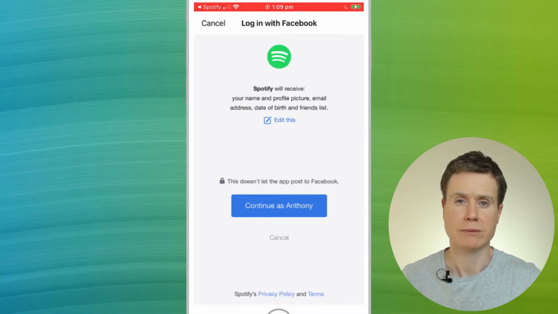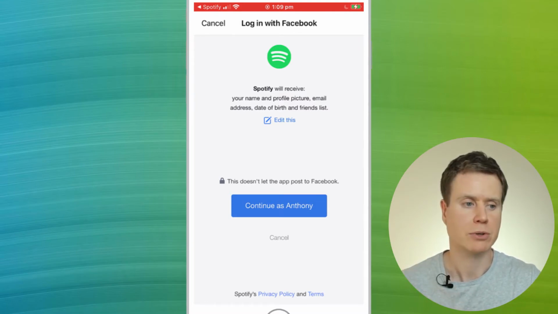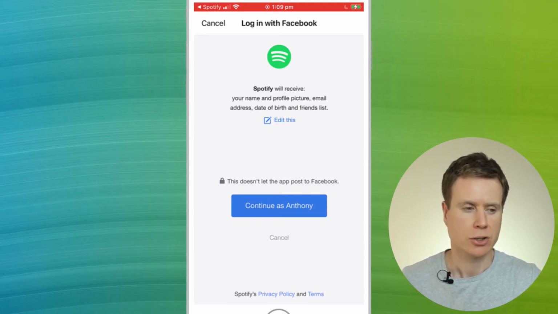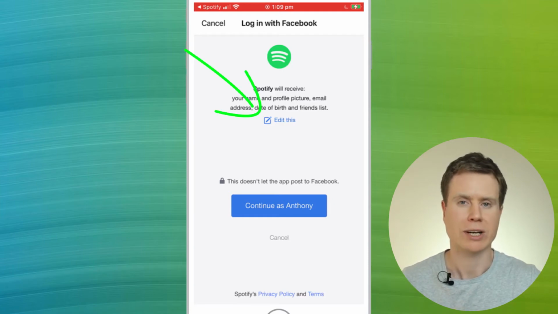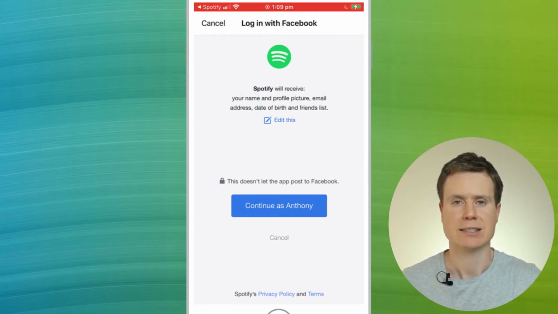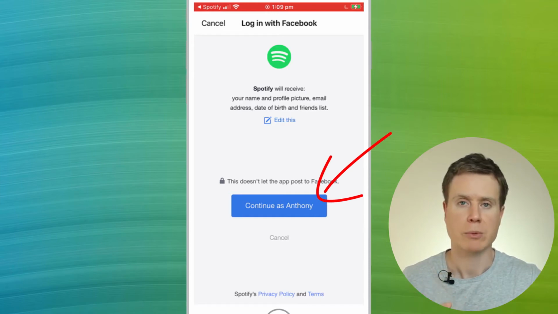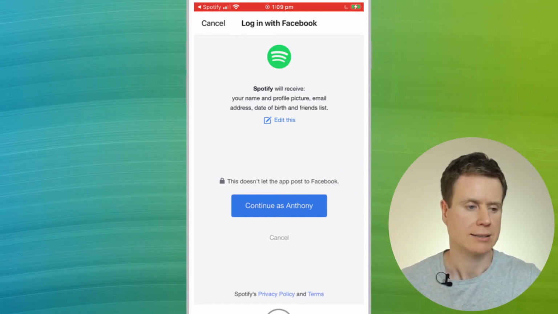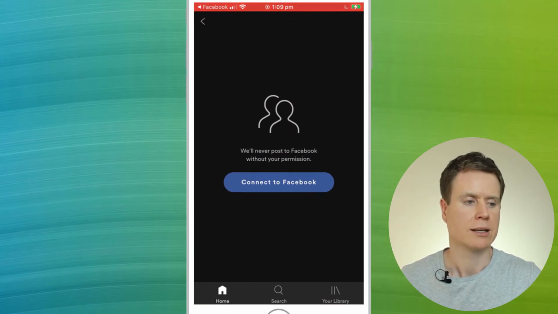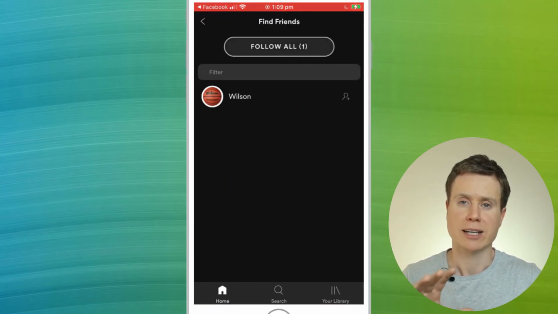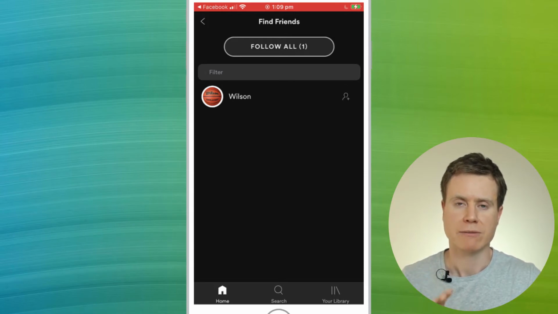Okay, here we get a bit of a privacy warning. It just lets us know that in order to make this connection, Spotify is going to be able to see our Facebook name, profile picture, email address, date of birth, and the friends list. You can turn a few of those things off by clicking on edit this. However, you're going to need your friends list because that's what Spotify uses to find your friends in Spotify. So if you're happy with that, we're going to click on continue as Anthony. And if you give it a couple of seconds, okay, here we have confirmation that my Spotify account is now linked to my Facebook account.